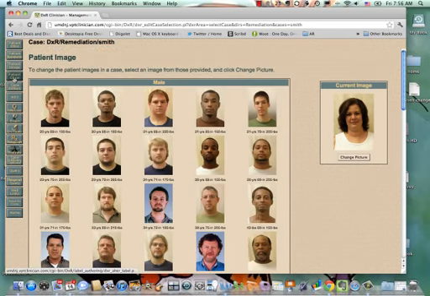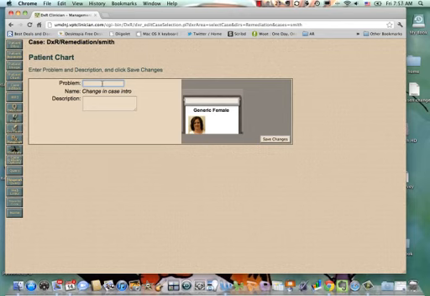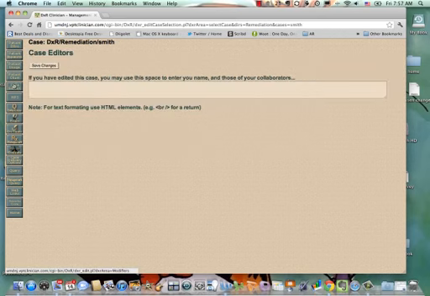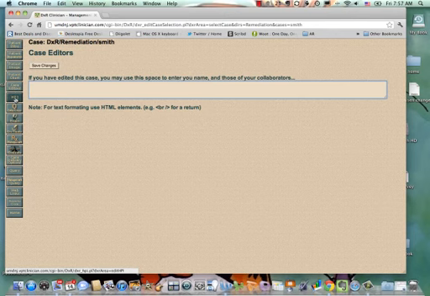And then you can go to the chart and type in the problem. So I usually do something very generic here, like shoulder pain. And description, patient is being seen in outpatient setting, and save the changes. Then that shows up here on the actual chart, and this is what they'll see. Case editors, if you're actually writing a case, type your name and information in here, and it'll show up when other people buy or purchase the case.